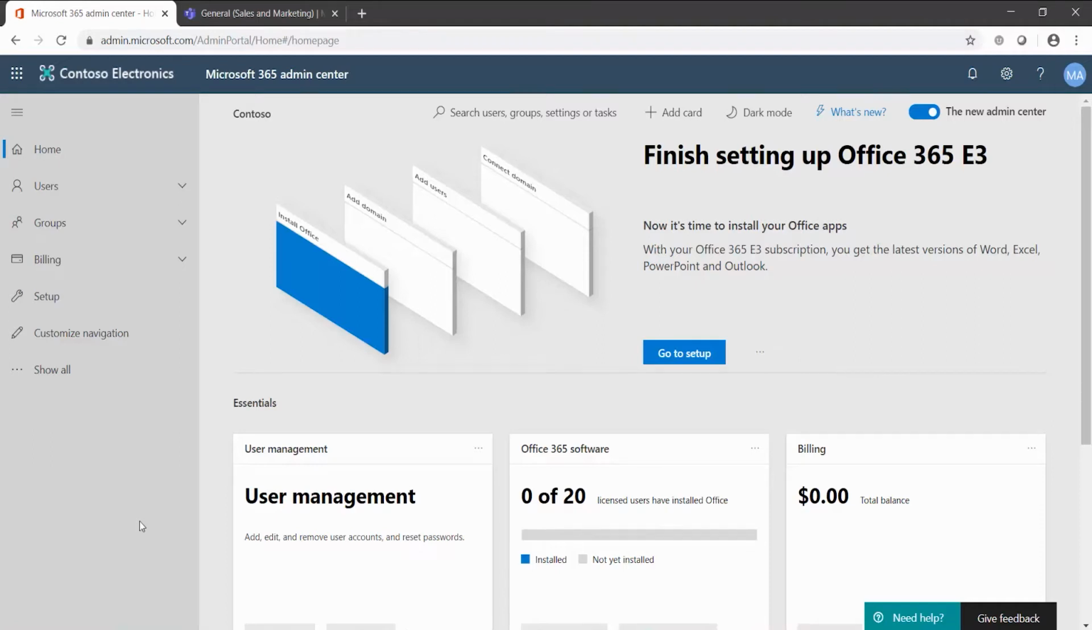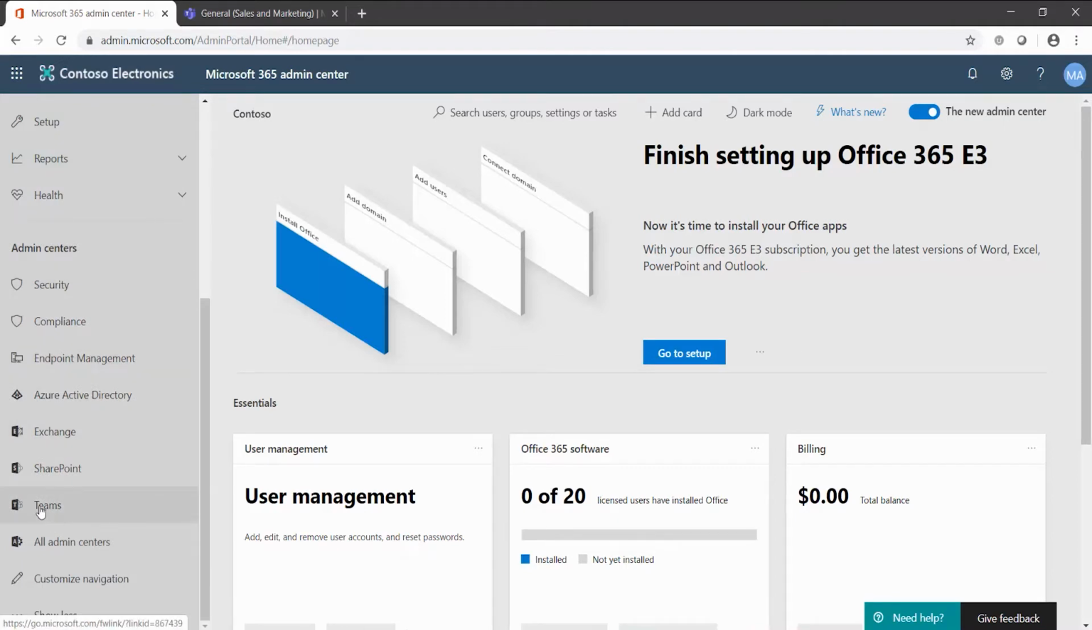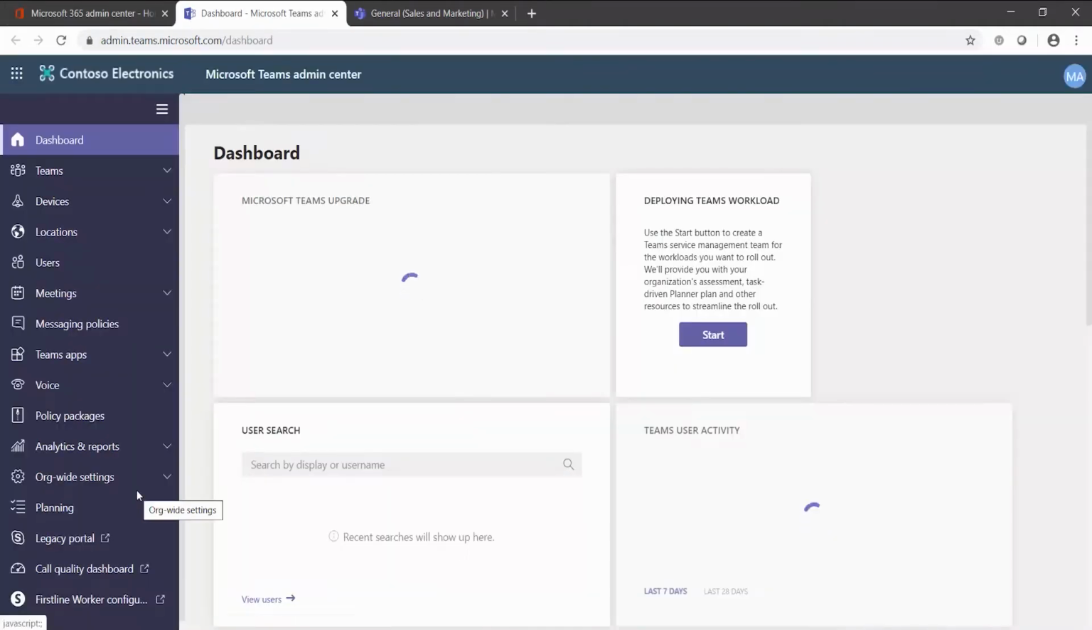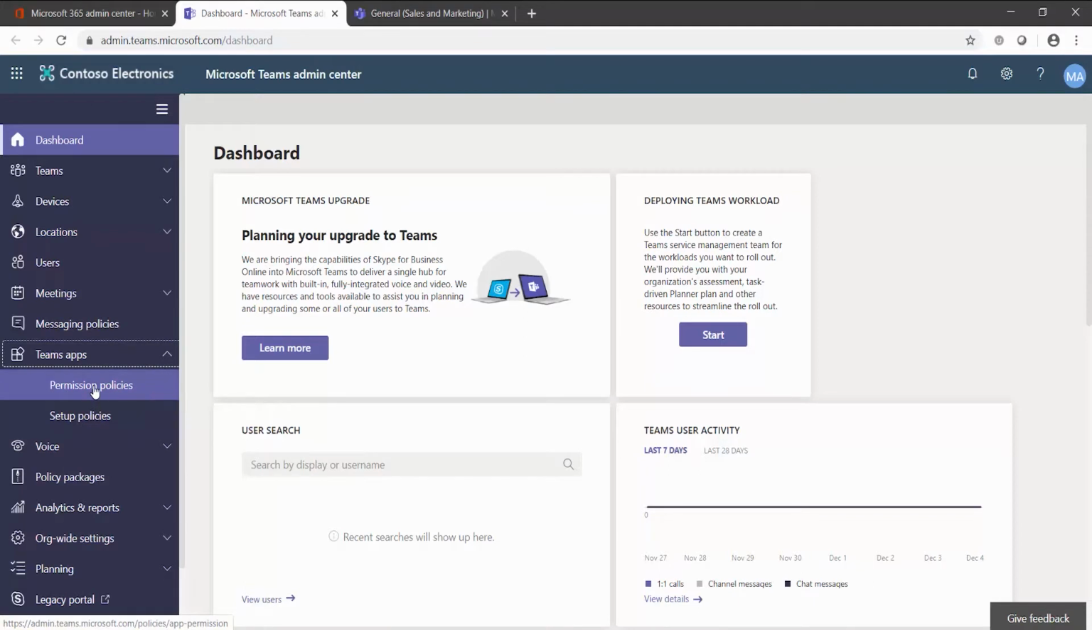To ensure that users can use the MyHub app, as an administrator, log into Office 365 and then go into the Admin Center. In the Admin Center over on the left, click Show All, and then scroll down and locate and click on Teams. In the Teams Admin Center, over on the left, locate and click Teams Apps, and then click Permission Policies.